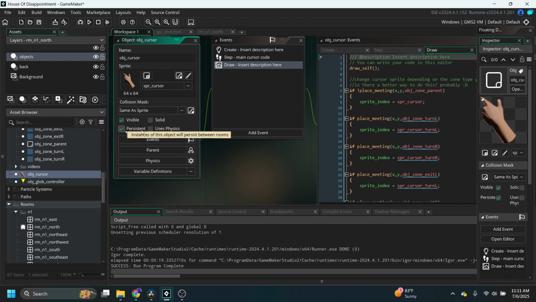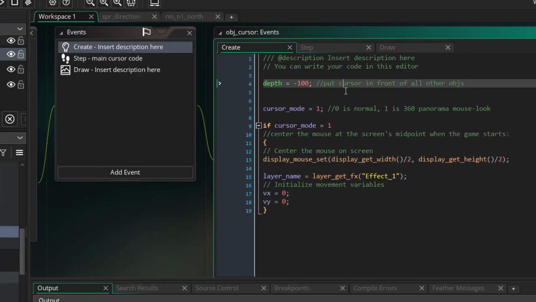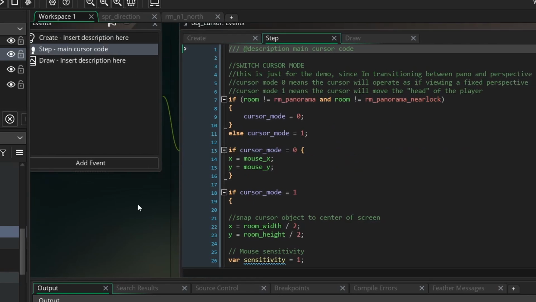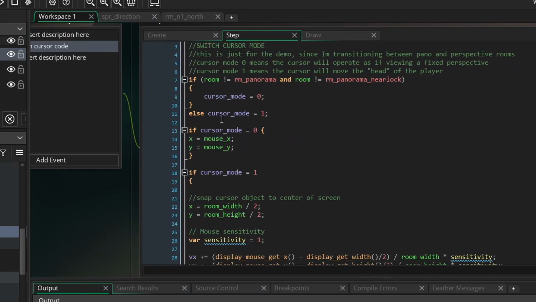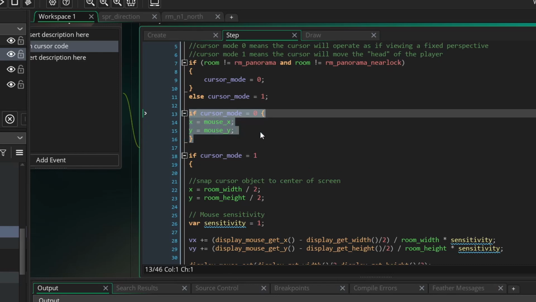Open your cursor object. Make it both visible and persistent. Make a create event. Set the depth to -100. This will ensure that the cursor stays in front of all other objects. Create a step event. All you need for now is the following: x equals mouse_x, y equals mouse_y.